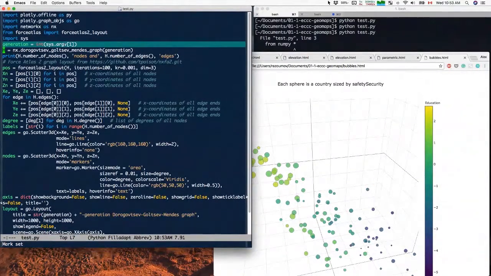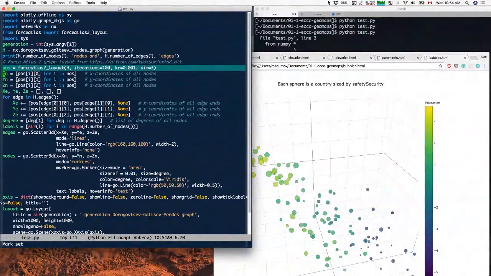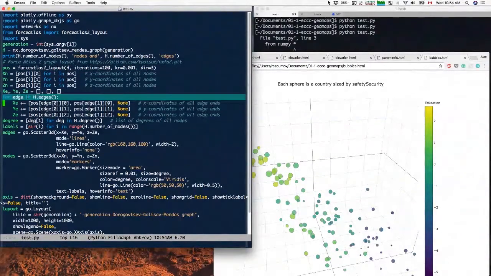And as you can see, it said 6 nodes and 9 edges. And this is what the graph looks like. So 6 nodes and 9 edges. Right? And again, it's fully 3D, so you can actually zoom in. You can mouse over a given node.